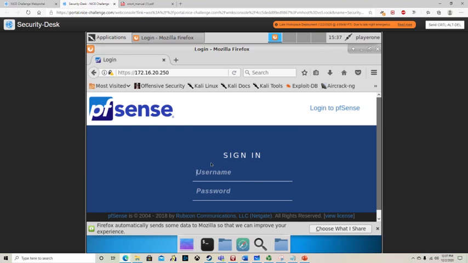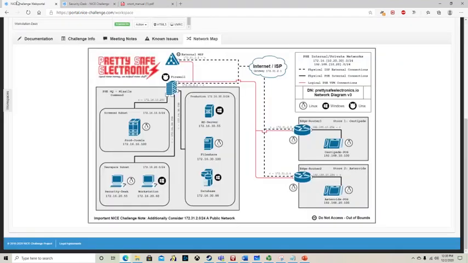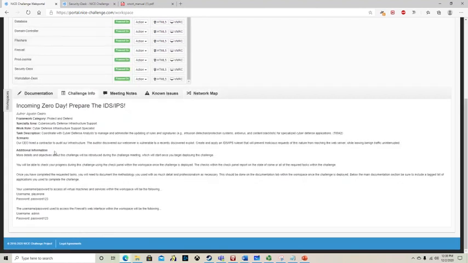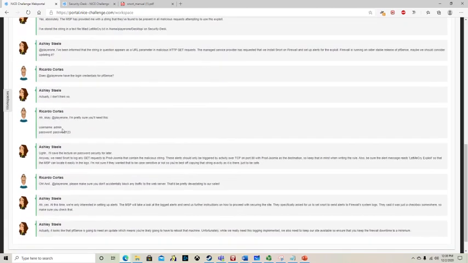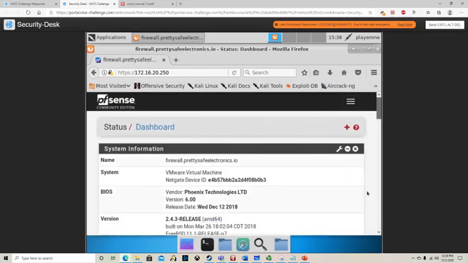And then our login credentials for this are admin and password 123 again. And again, if you ever forget those credentials or anything like that, remember you can always find them underneath the challenge info right there. But that login information was also provided insecurely by our boss, Ricardo, there. So we'll go ahead and connect in.